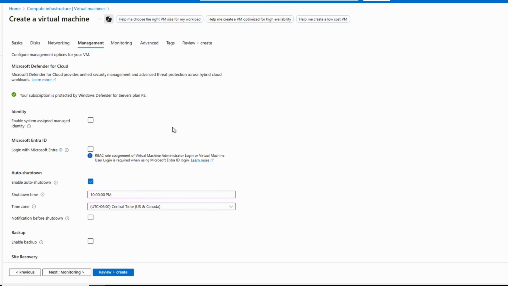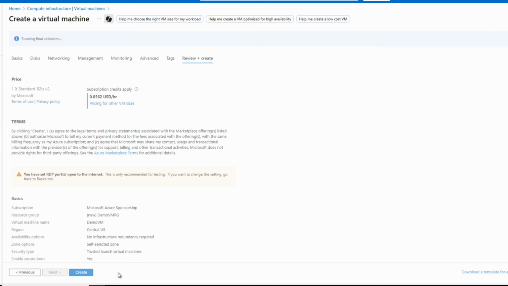Also, if you shut down the computer from within the OS by just going to Start, Shutdown, that does not deallocate the VM, and charges will continue to apply. You'll still need to go to the Azure portal and shut down or deallocate the VM from there. That's it for the required configuration. Let's go to Review and Create. Once validation passes, click Create.